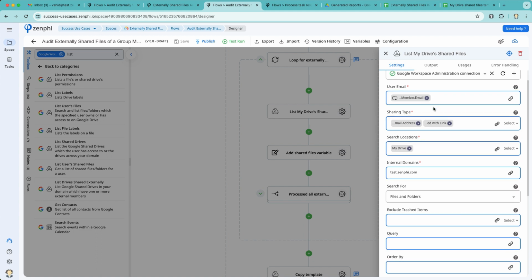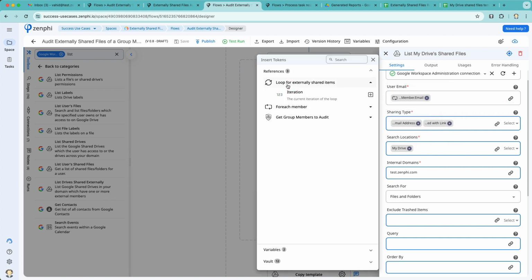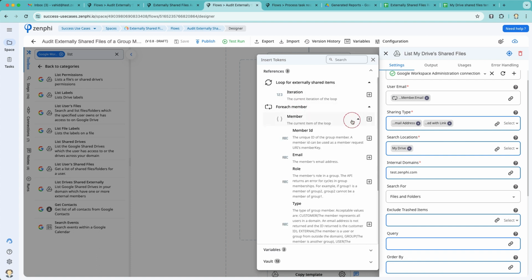Select a connection. The next step is that you specify which user's shared files you want to list. I'm specifying the current email address in the for each loop. Basically, if I show you, down here I'm looping through the members, and I select the member email address.